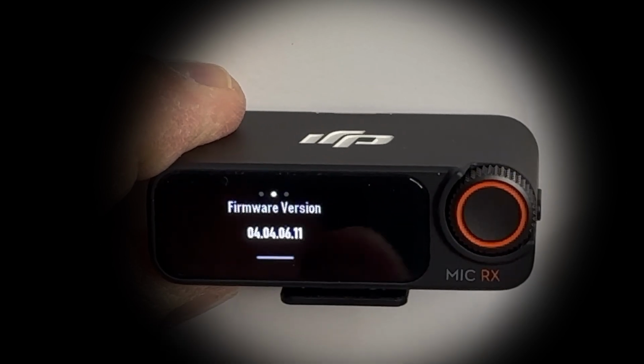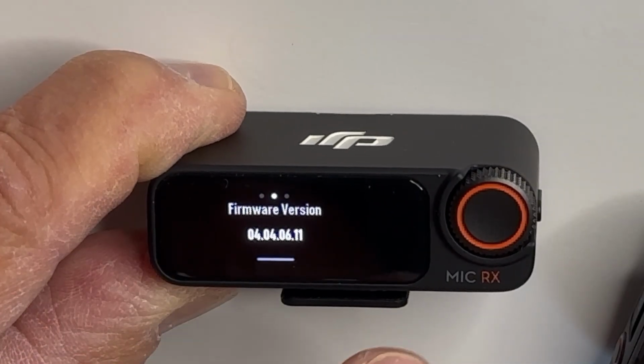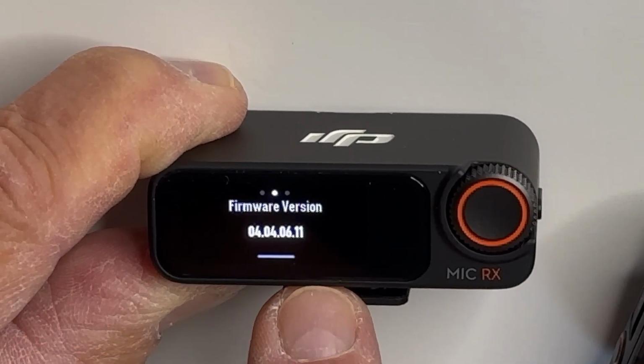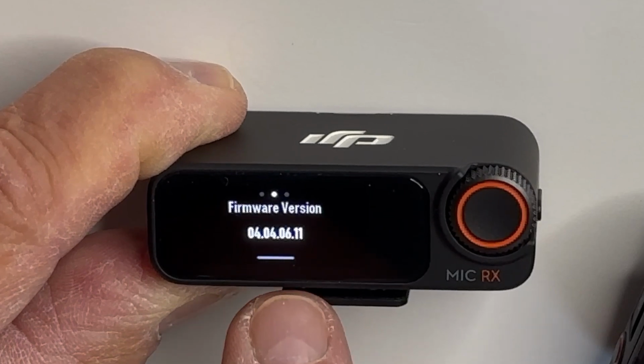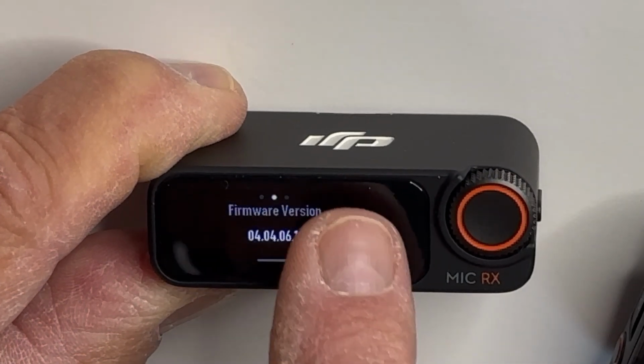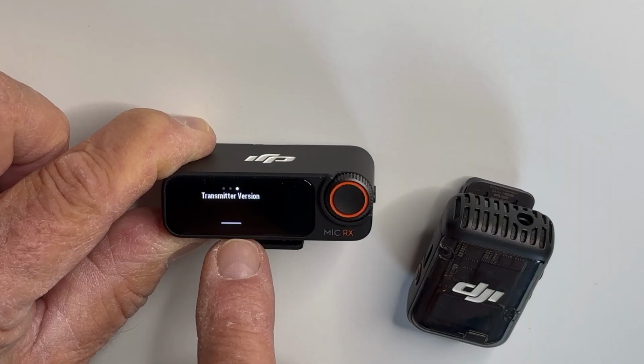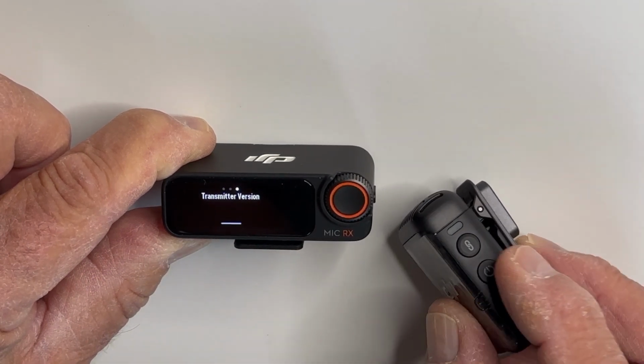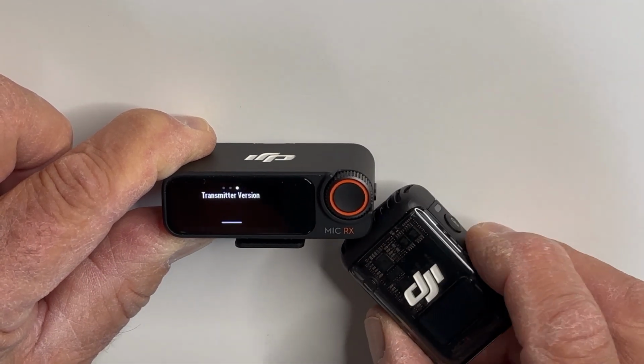You'll see the firmware version is 04.04.06.11, and then what you want to do is you want to take that and you want to look in the computer that you had and look at the download firmware version, make sure that these match up. Now if I go over one more to the right, you'll see the transmitter version that's not showing. So that's because the transmitter's not turned on, it's not linked up.